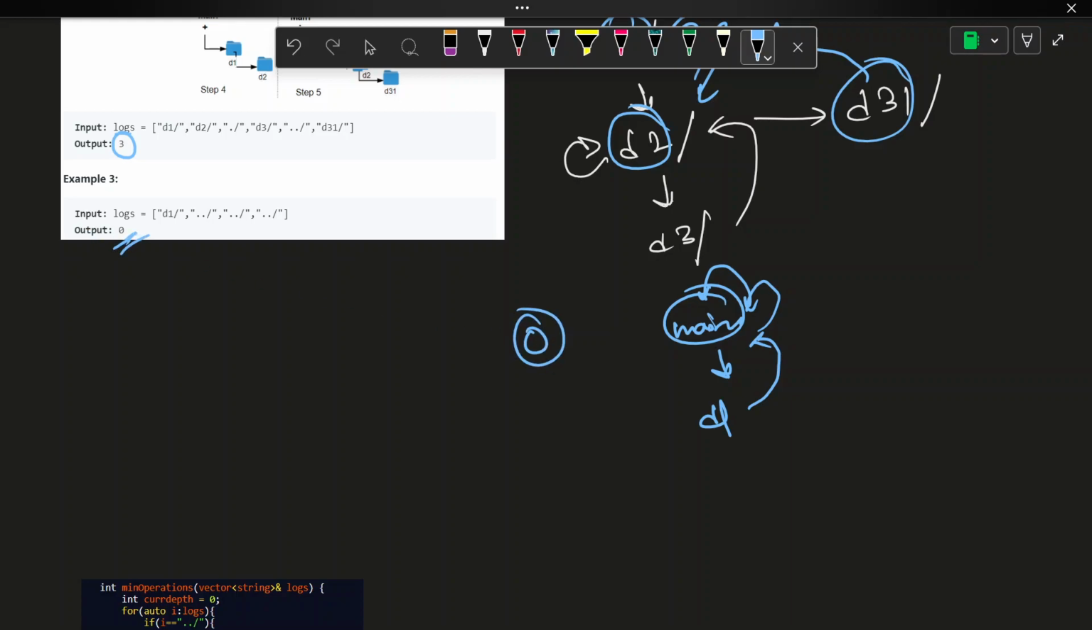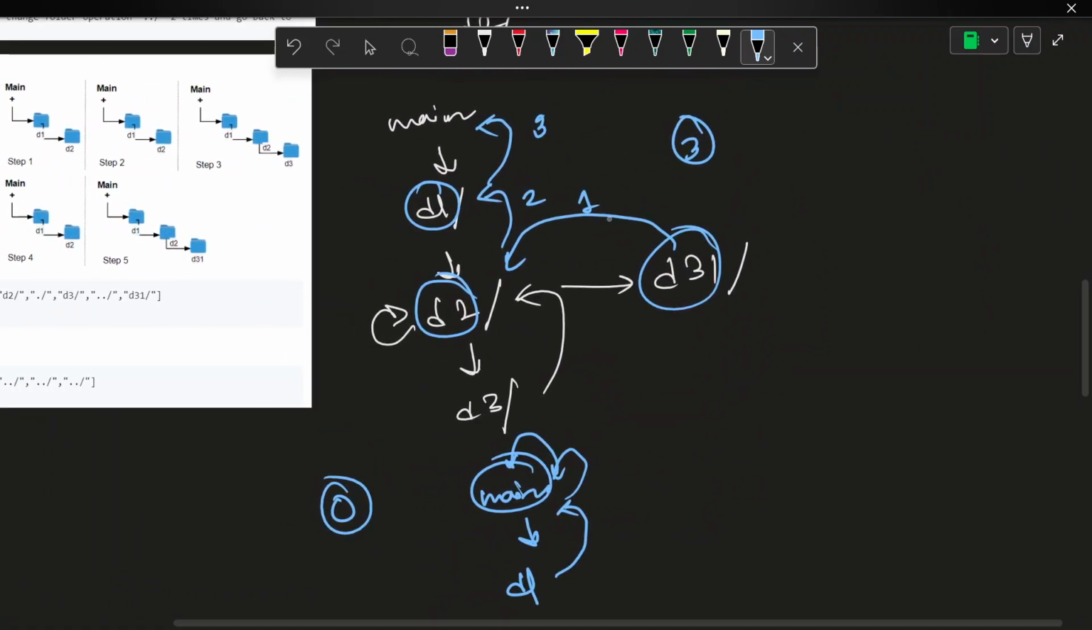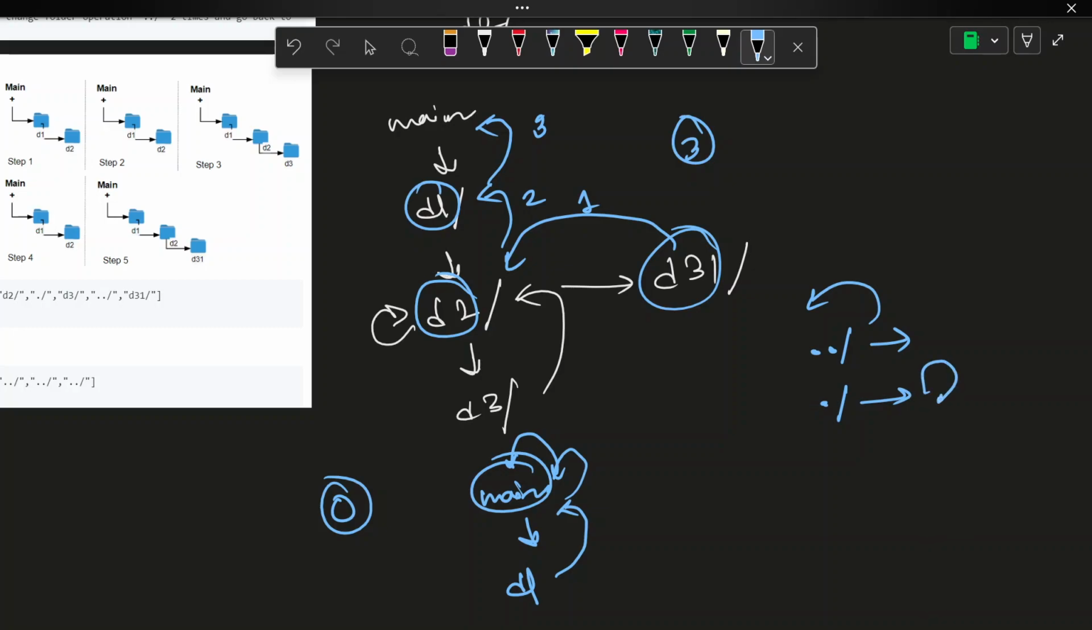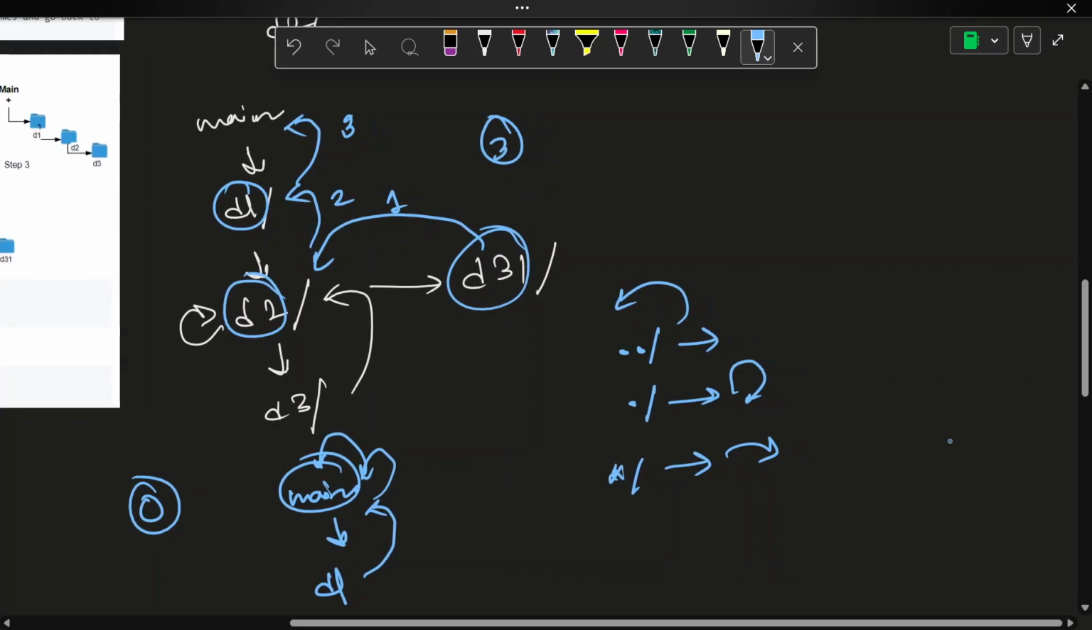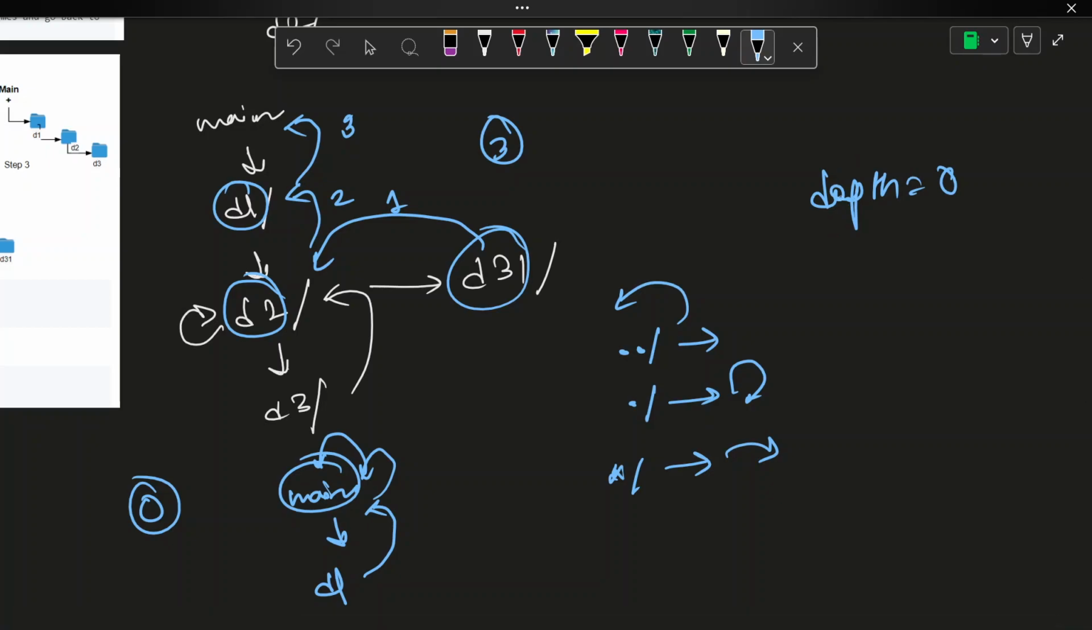Got it? So what I'm doing is, whenever I see any dot dot slash, I go one step back. And if I see any operation like dot slash, I will remain in the same folder, right? And if I see any folder like x, anything except these, I will go one depth down, right?